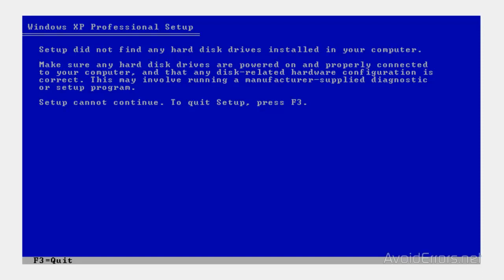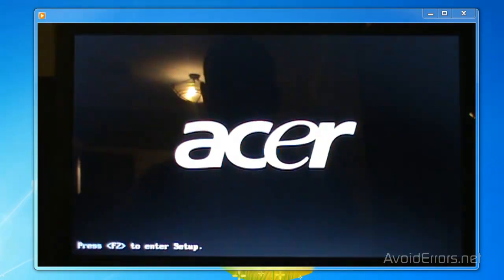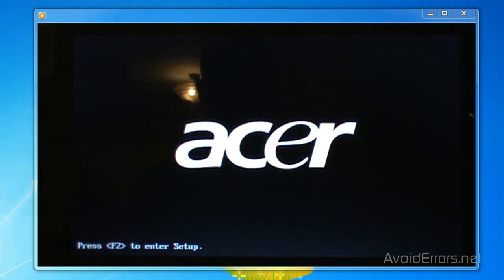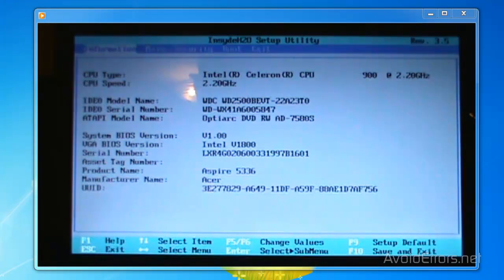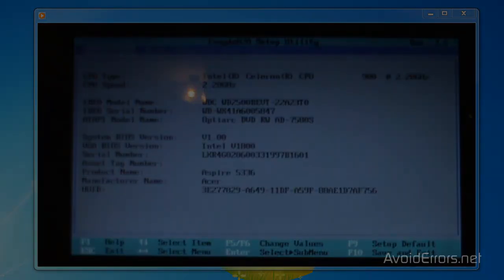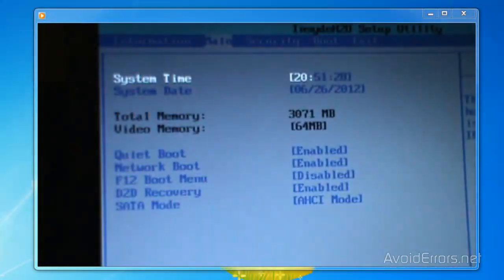So, let's begin. Go ahead and start your computer. Depending on your computer model, it will ask you to press F2, Escape, or Delete to enter the setup. In this case, it's F2. This is going to take you to the BIOS. In the BIOS, select the Main tab.